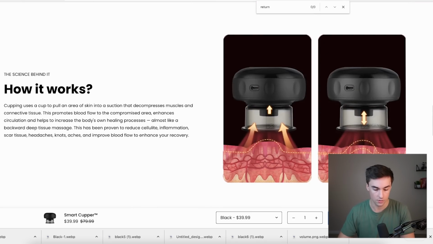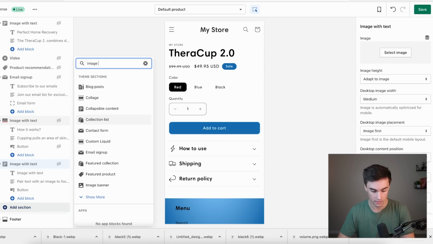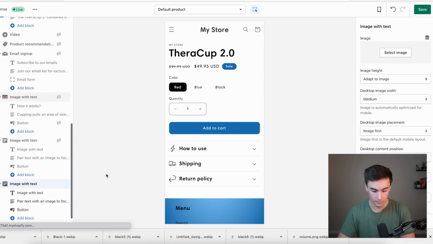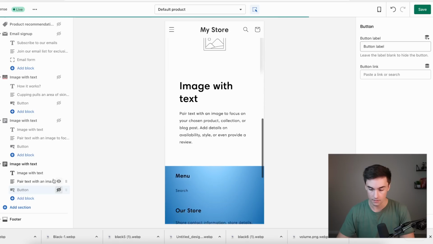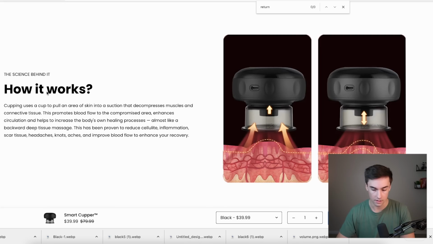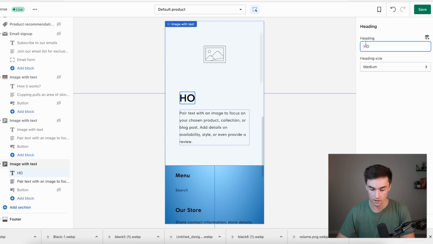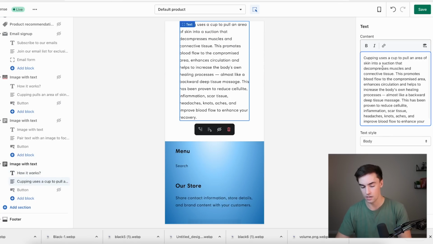All right, so we're gonna go back to our store. I'm gonna add section. It's gonna be image with text. Boom. There we have our image with text. I don't include the button, so I just remove that immediately. And then the image with text, we could do how it works. I'll just copy that, paste right here. And then this text right below, do the same exact thing. And then I'm gonna change it up a little bit so it's unique.